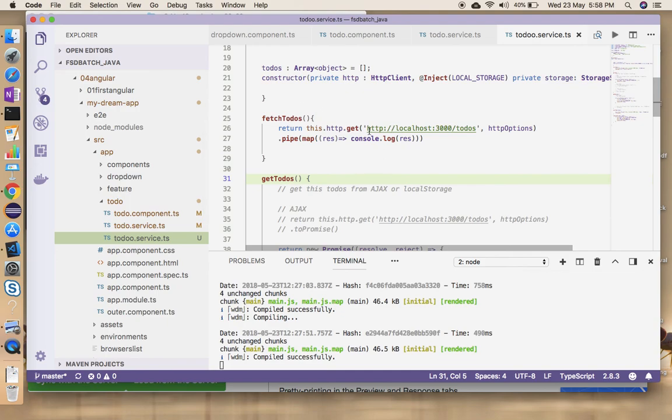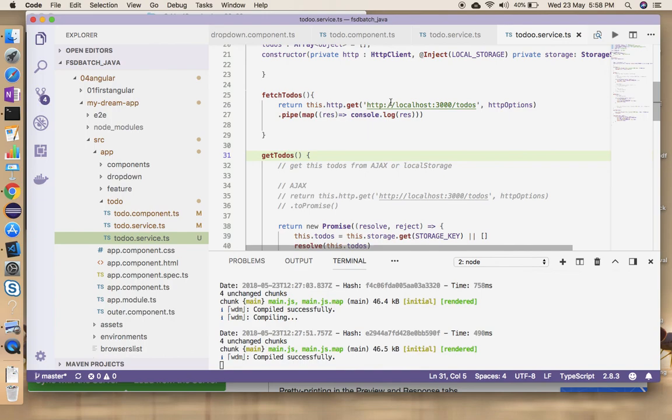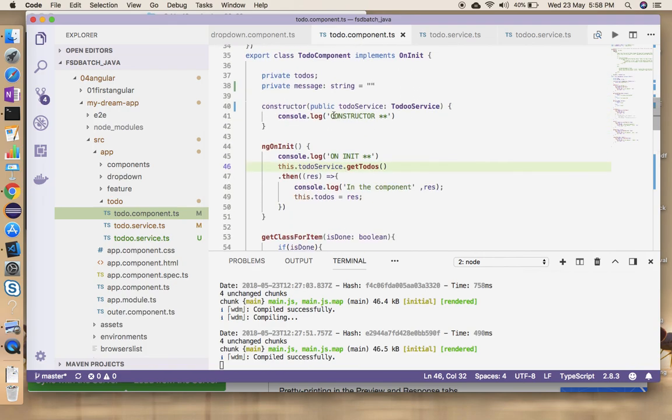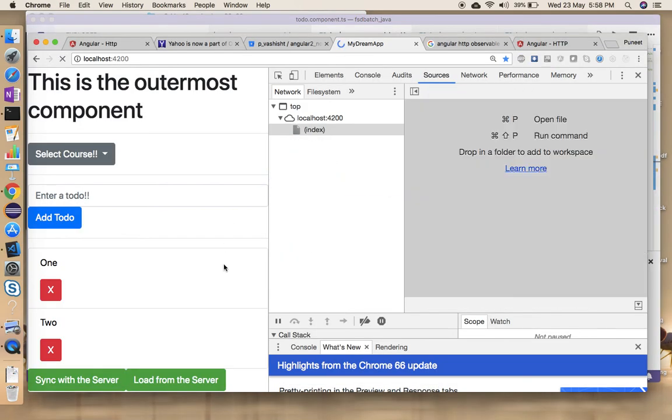On the to-do service, this is now returning a kind of observable back, fetchToDos, and then I'm going to go down to the component wherever I'm calling fetchToDo from here. That's happening in the fetch method, and then I'm going to subscribe and make the to-dos as the part of the response. Let's see if this works. So refresh this.